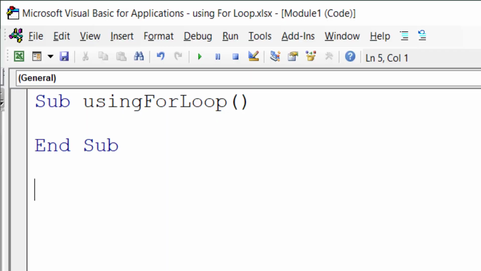Hi, in this video, I'm going to share with you how to use a for loop.